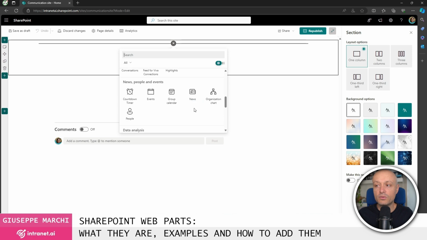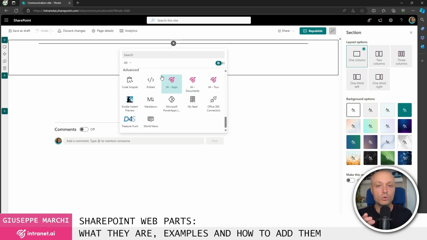Okay, if we go a little further down, when you find all those icons that are customized, meaning they have a different graphic from that of SharePoint, you understand that those are custom web parts that have been installed within your SharePoint site. In this case, these pink little icons are some of the custom web parts of Intranet AI, our solution for creating the intranet portal within SharePoint Online.